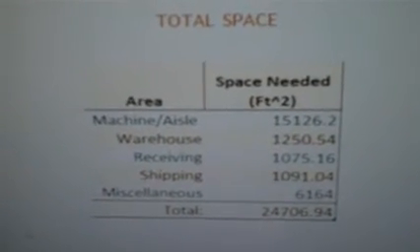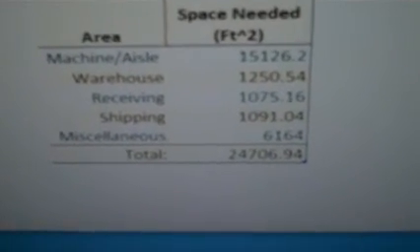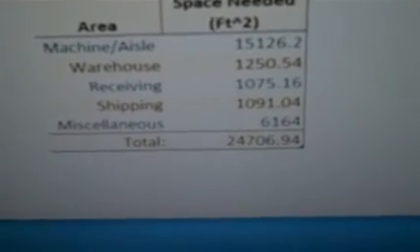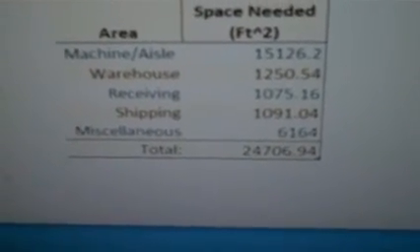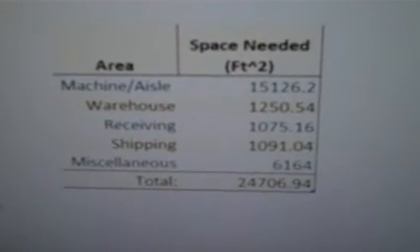With machine and aisle space, warehouse space, receiving and shipping space, and other miscellaneous space, we came up with a total of 24,706.94 square feet. We were able to use this number to then design our facility layout.